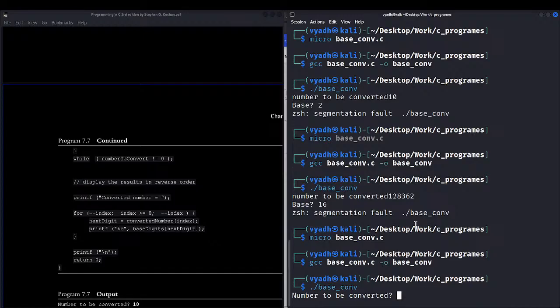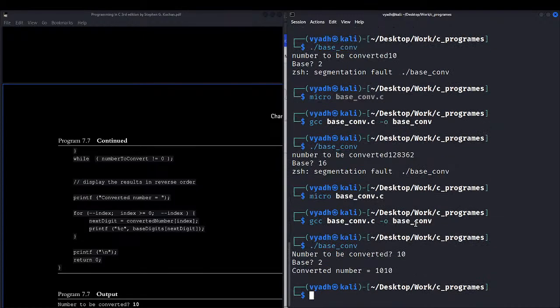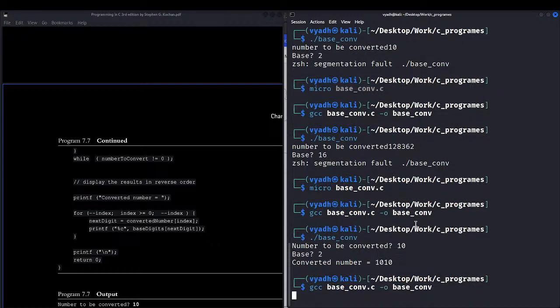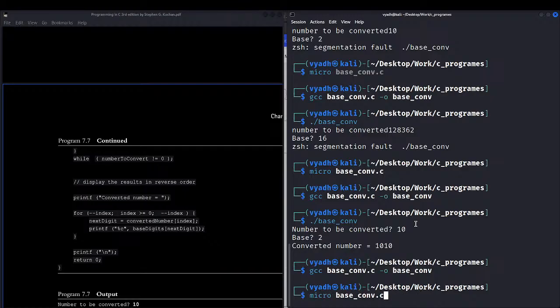Base CONV. Number to be converted is 10. Base 2. Okay, converted number is equal to 1010. This program is working, but now my program is not working. Why? Why?